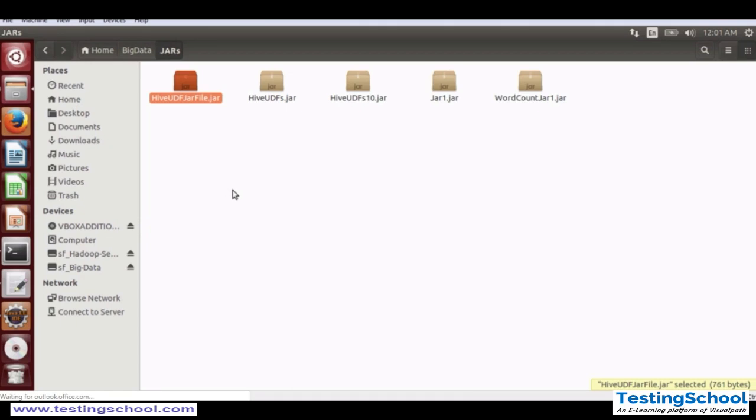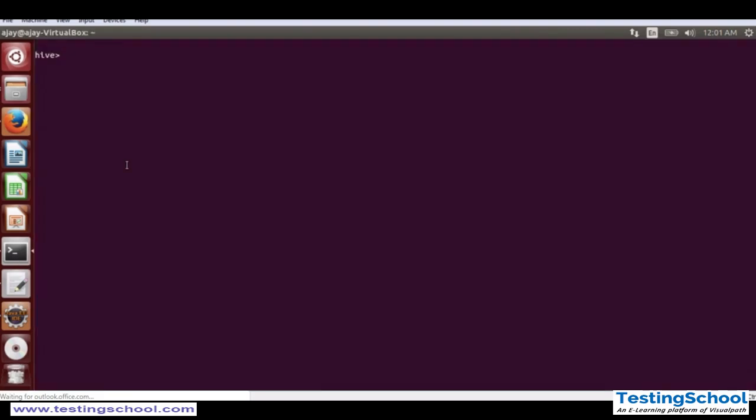So the next step is to add the jar file in the Hive terminal. So let me open my Hive terminal. So this is my Hive terminal. I have already opened the Hive in this.